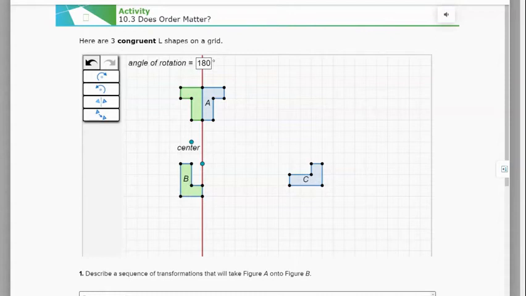So it looks like from figure A to B, we had to do a reflection, right? Then rotation, and we had to rotate counterclockwise, right? Counterclockwise 180 degrees, right? So that was the two things I had to do in order to get figure A to land perfectly on figure B, or to map onto.